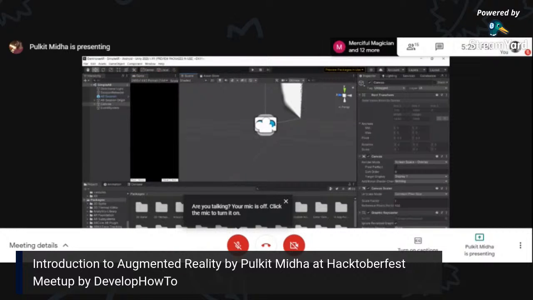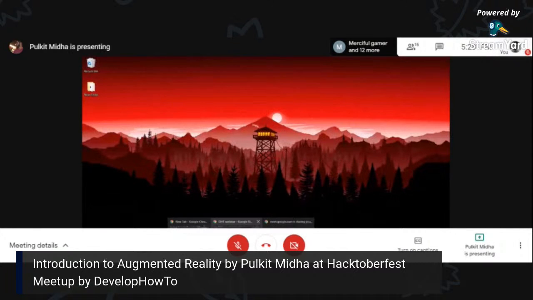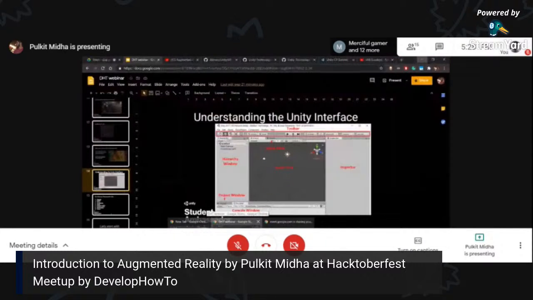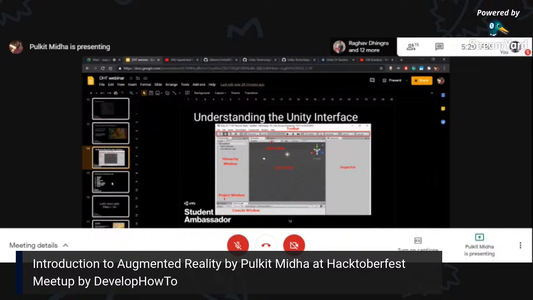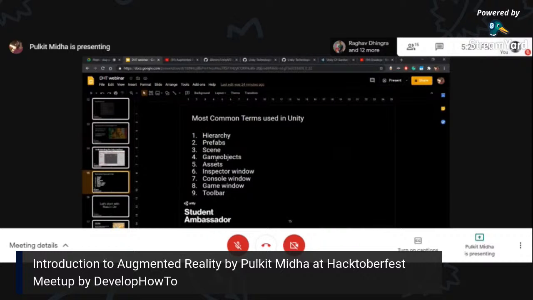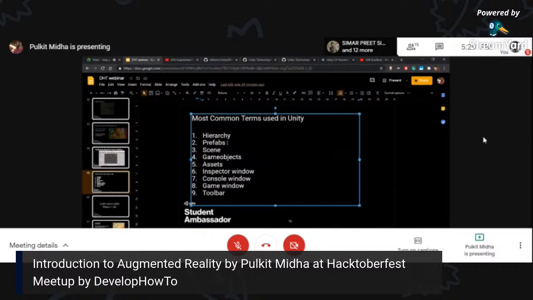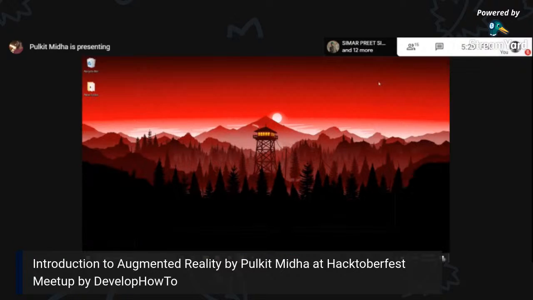As you want. So this is all the Unity's interface, the basic one that you will be requiring while making any augmented reality app. These are all the common terms that are used in Unity that I've talked about, like hierarchy and prefab. Okay, let's talk about the prefab.